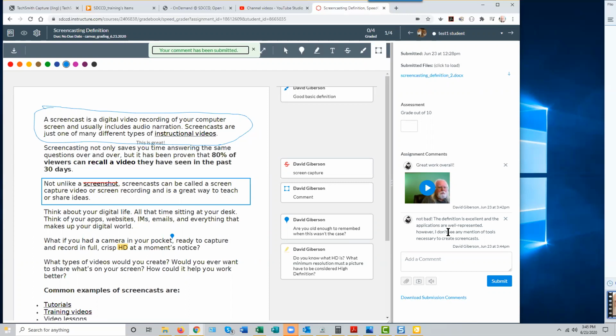Is there an option of doing a voice recording instead of having it go voice to text? Yeah, you can do that using this tool, the media comment tool. You can just turn off your webcam, and you just make it audio. Okay, super, thanks. You bet.